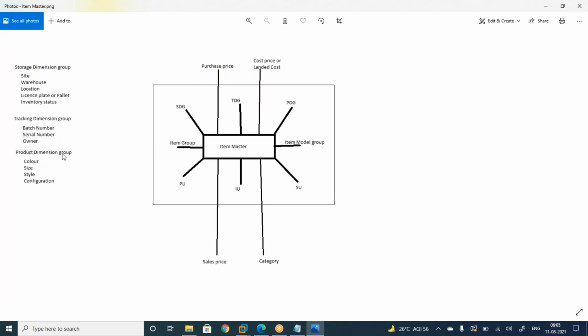So if anyone asks what are the dimensions available in the system, don't give an answer right away. You need to ask a reverse question: are you asking about inventory dimensions or financial dimensions? If it is inventory dimensions, then it is storage dimension group, tracking dimension group, product dimension group. In storage dimension group: site, warehouse, location, license plate or pallet, and then inventory status. Tracking dimension group means batch number, serial number, owner. Product dimension group means color, size, style, configuration.